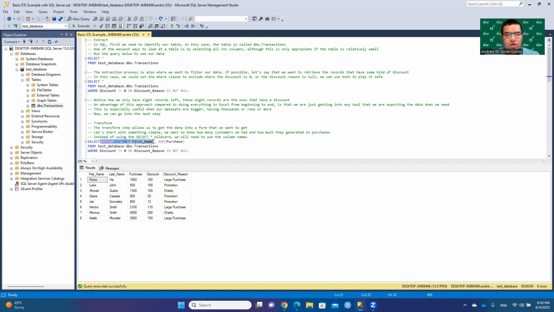Count me how many customers are here, and then add their purchases. So we want to basically say, hey, we have 8 customers here, and we have all the purchases. Just give me how many customers we had in total, and how much was the total value of the purchases. With the same filter, we want the discount to be different than 0, so everything that is not 0, and the discount reason is not.